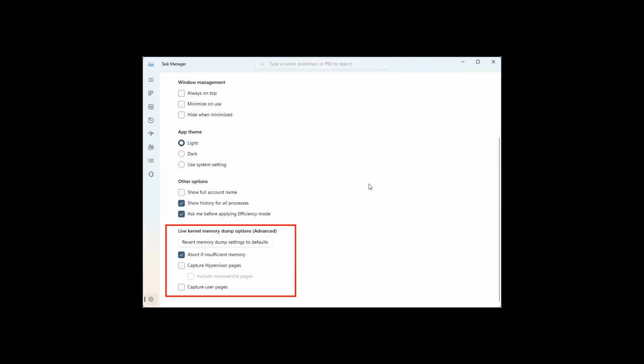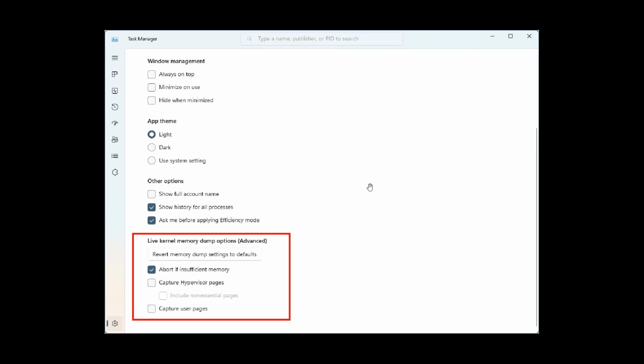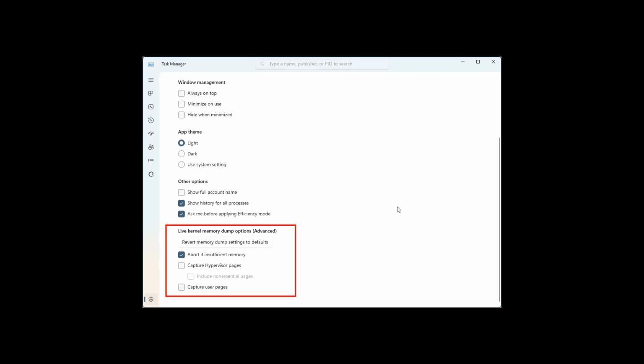And just heading to the next screenshot, you can also go to the task manager settings page now to view and edit the settings for live kernel memory dumps, which I also think will be a nice addition to the task manager settings located in the bottom left of the task manager.